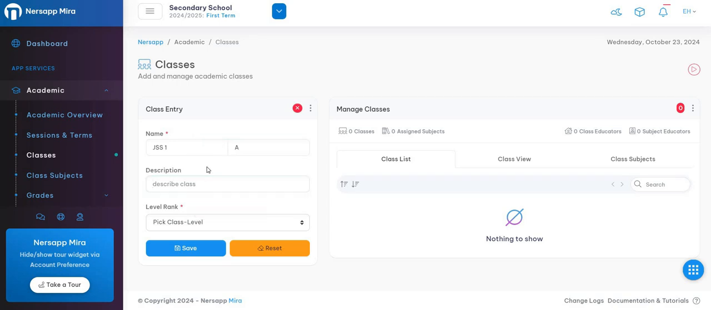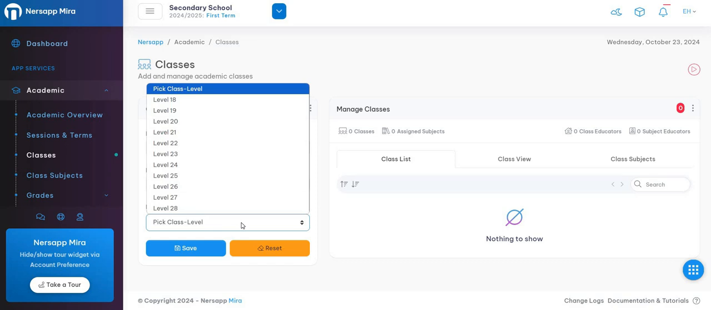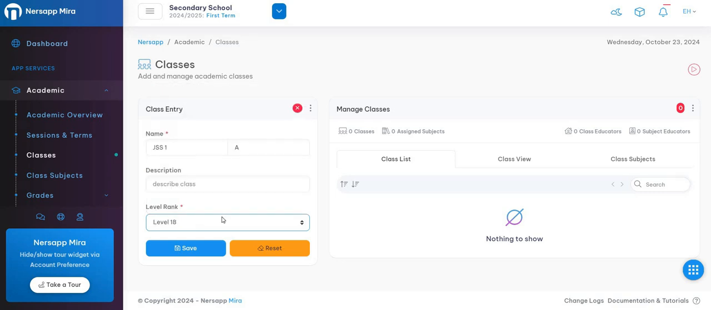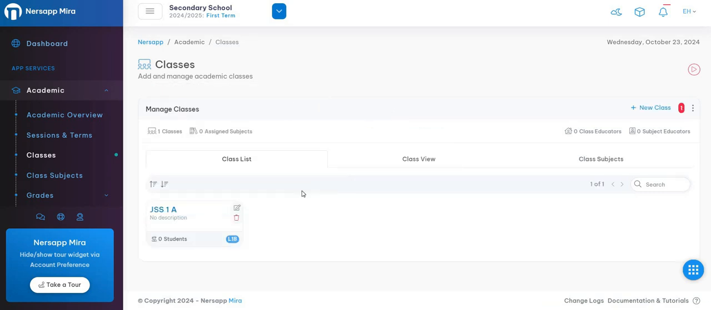You can describe the class further. Then you can also give the class a class level rank. A class level rank is used in NESApp to differentiate a class from a lower level to a higher level. For instance, in most schools, a junior secondary school class, in this case a JS1, is lower than a junior secondary school class, say JS2. To tell NESApp that JS2 is higher than JS1, you have to give JS1 a lower rank, say level 18, and click Save.